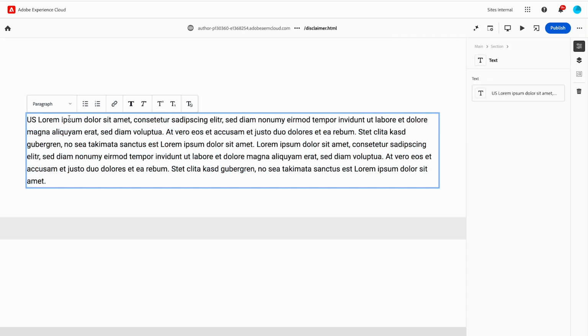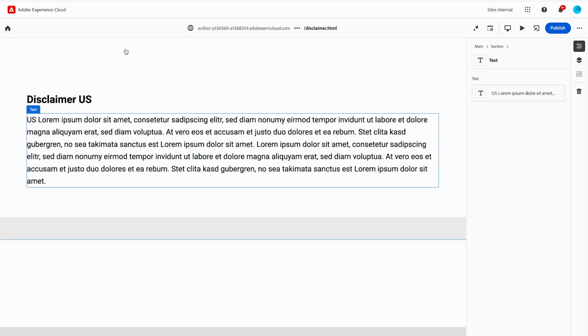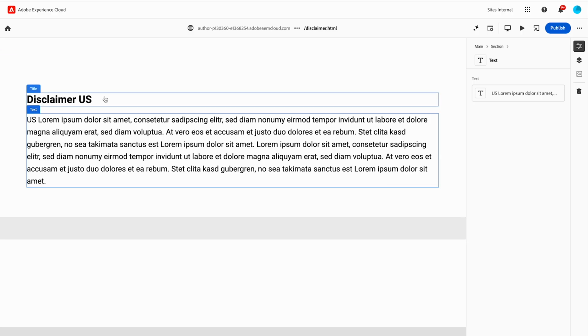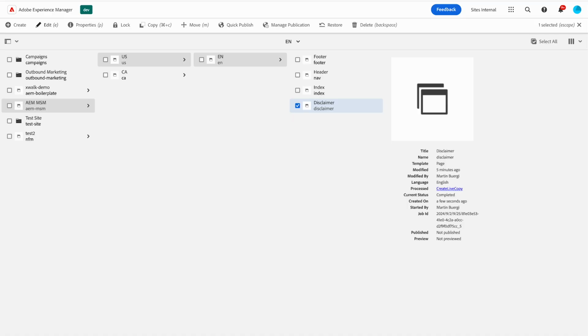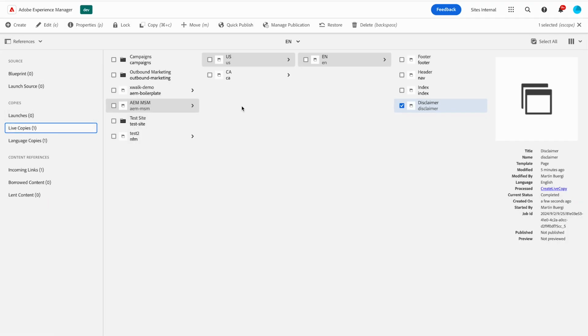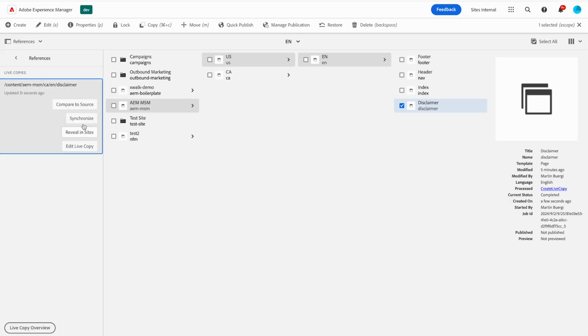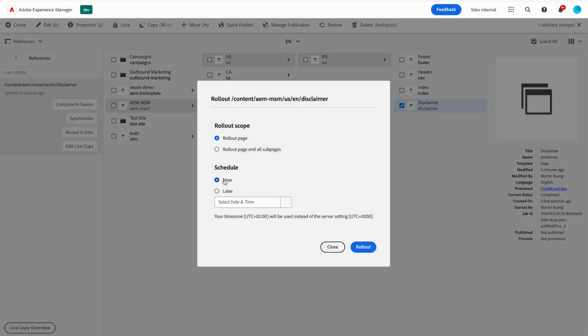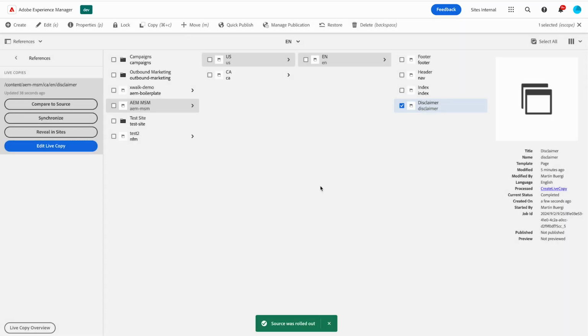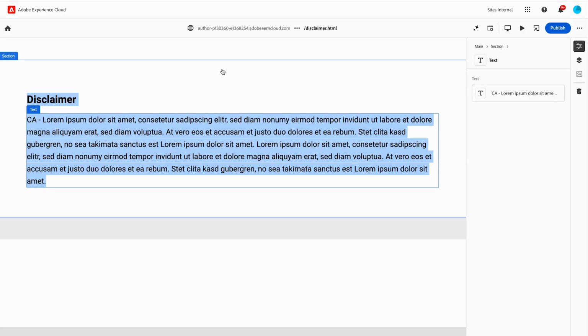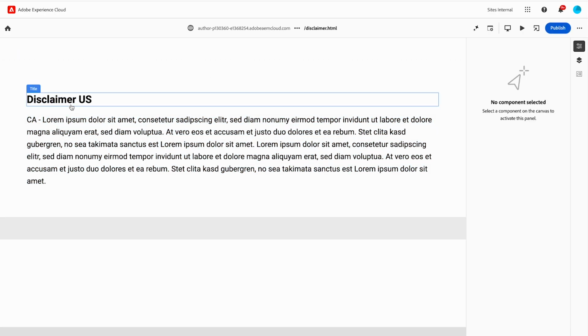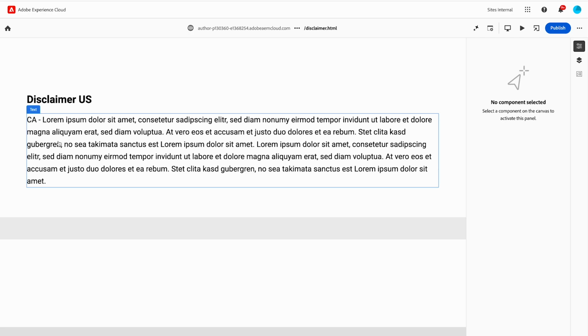Now if I push the changes down to the copied pages, it will respect the local variations. So it will only push down the title in that case. So let's do that. I do that by going to references. I select here the live copy, synchronize, and we say push the change down now. Now if I go back to my Canada page and do a refresh, what you will see is it received the change from the title but kept the local variation.